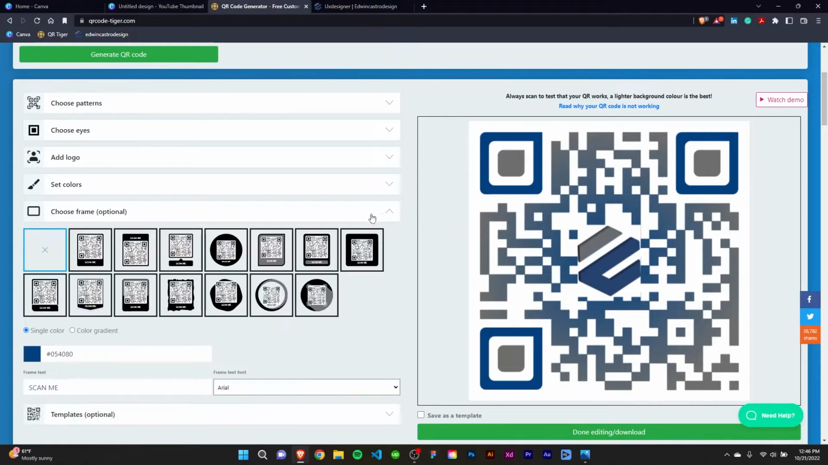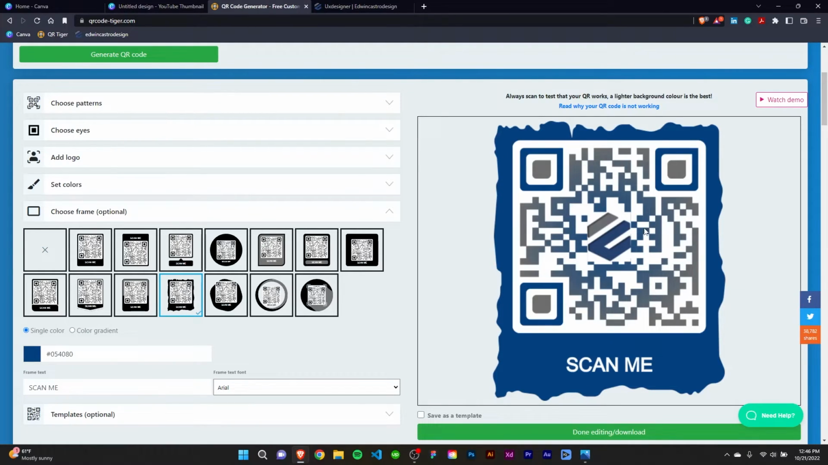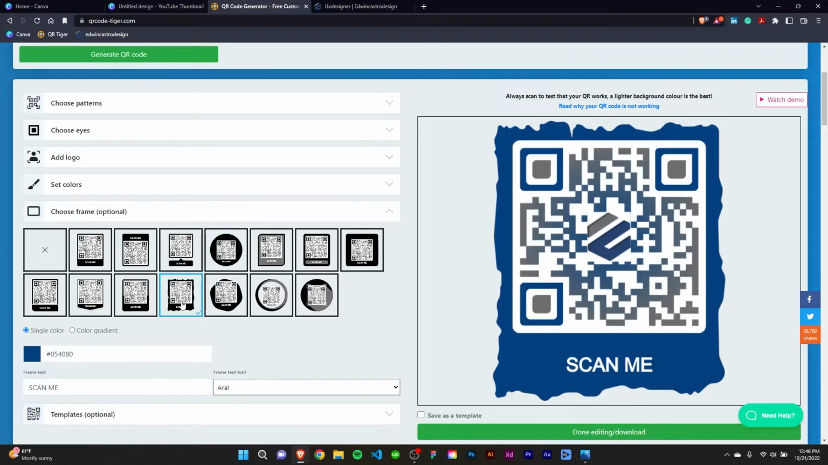You could choose a frame. Now a frame is putting it on top of a design. Let's see what this one looks like. Oh, this one looks good. Scan me. You could choose this one also as a little circle. It gives it a little bit more, it makes it look more presentable.